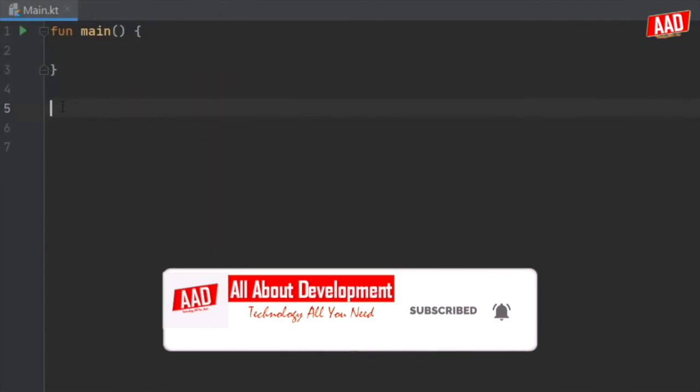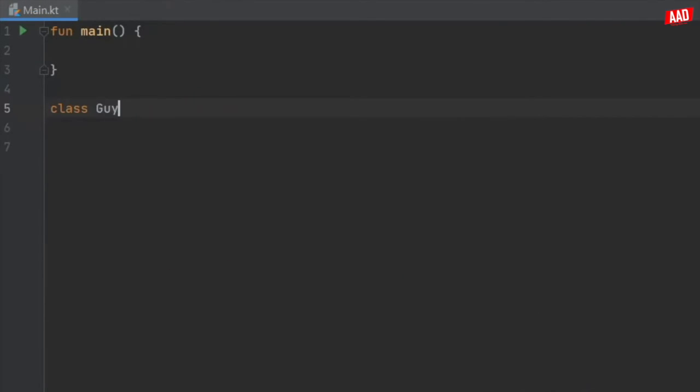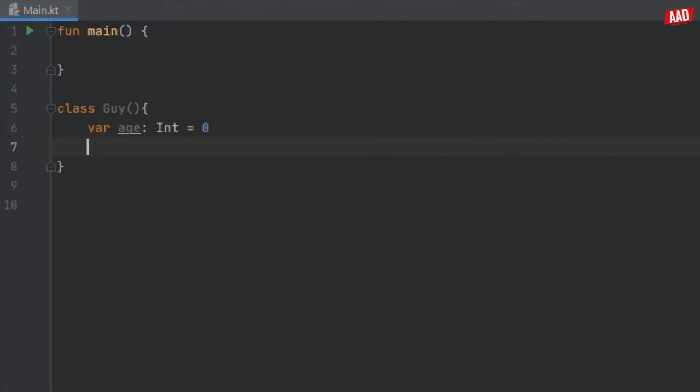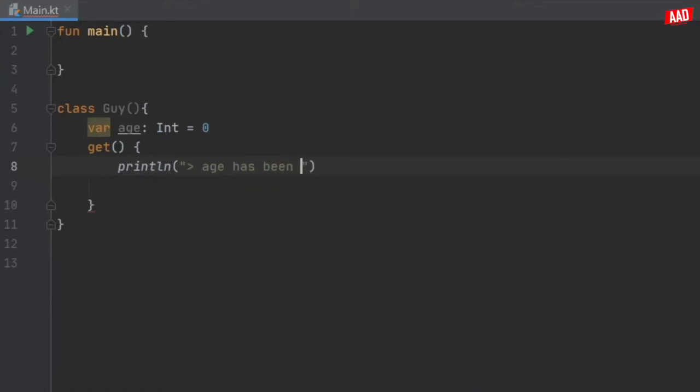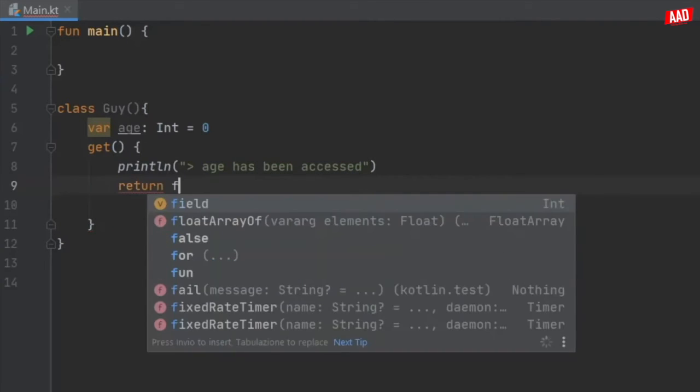So the first thing we're going to do down here is create a class named Guy, and inside here we will create a variable called age, and it will be of type Int, and we will assign to it the value of 0. The first thing we're going to add down here is a getter, so we're going to write get. We can actually expand that by adding a pair of curly brackets, and inside here we are going to write println("age has been accessed"), and we want to return the field because it is required.